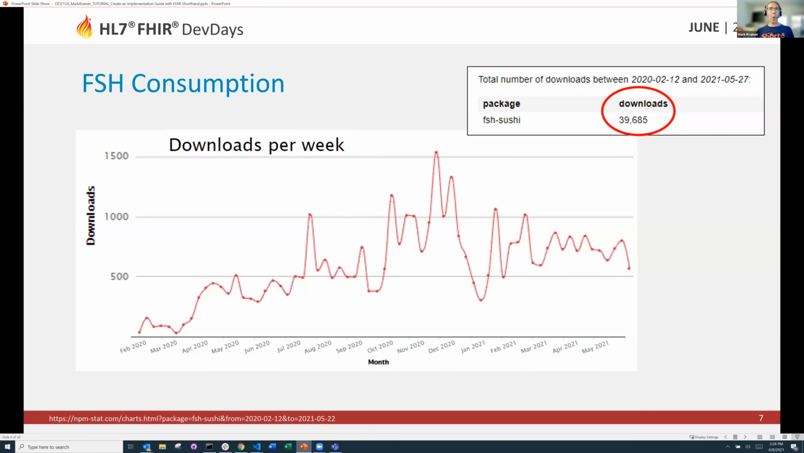Apparently, this technique has been very popular. We've had about 40,000 downloads of our package. Not all of these are unique. Every time we have a new version, you have to download that. So the FHIR community, I don't even think is that large, but still it's been popular, and you can see that from the number of downloads. It's still running around 700 a week or something like that.